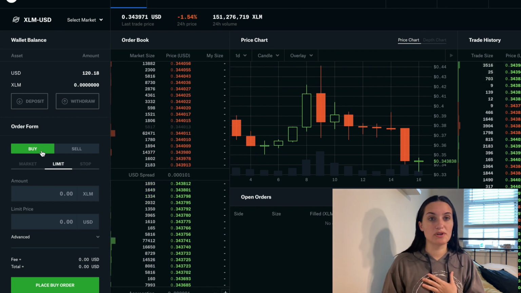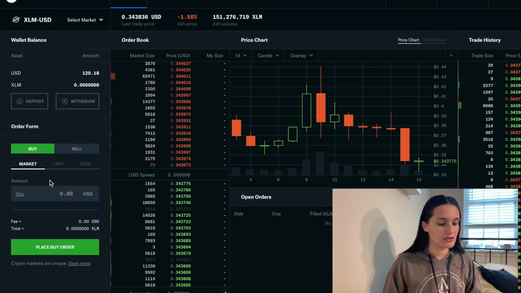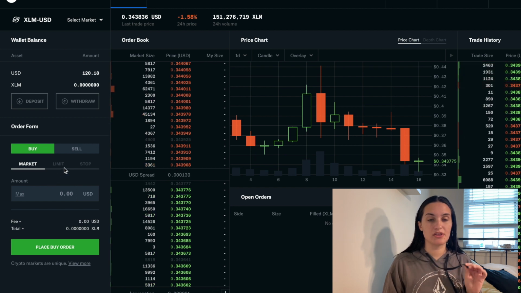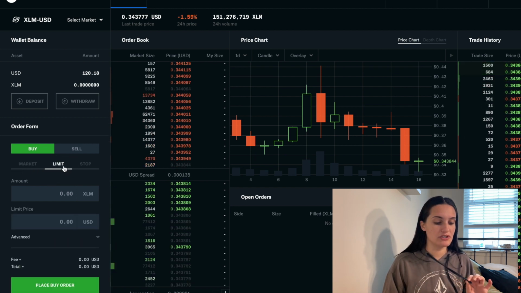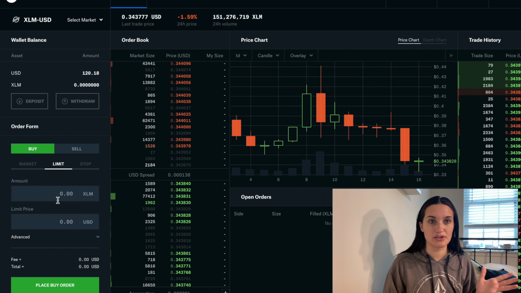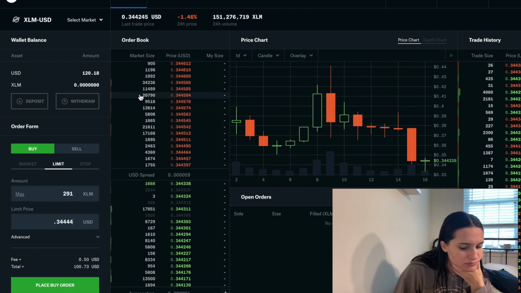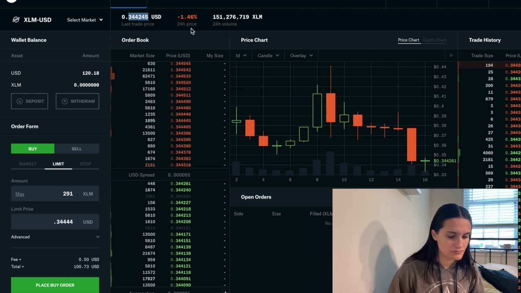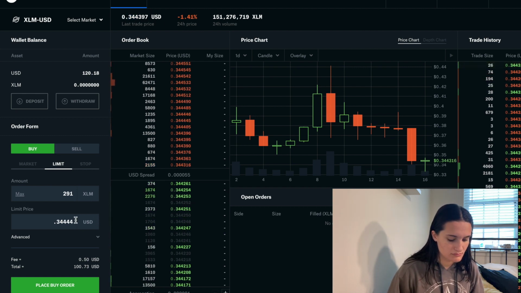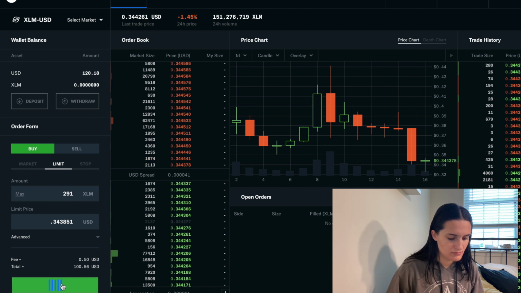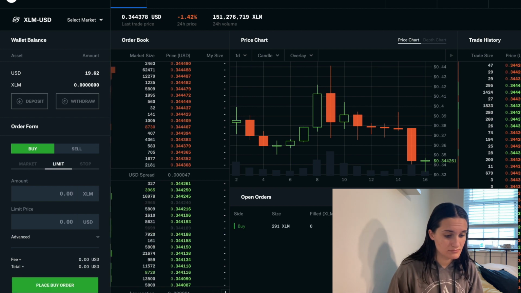I'm going to do this with $100, and you don't want to do a market order because they're not going to give you the best price possible, so you're going to do a limit order and set it to whatever the price currently is. So I'm going to do that and see what happens. One minute and 37 seconds later.